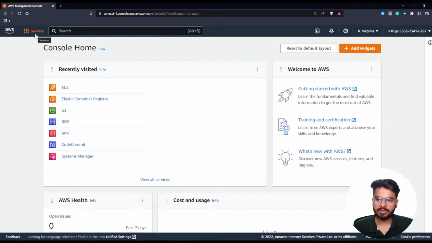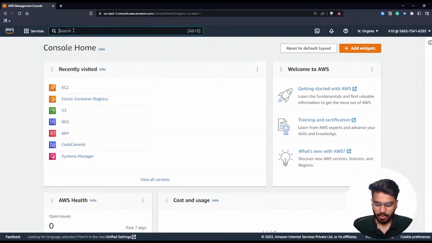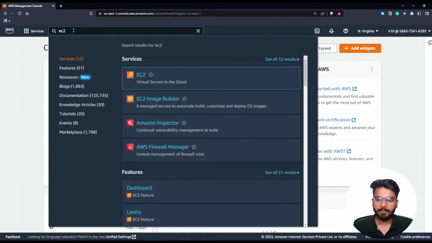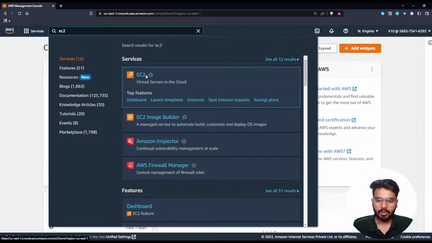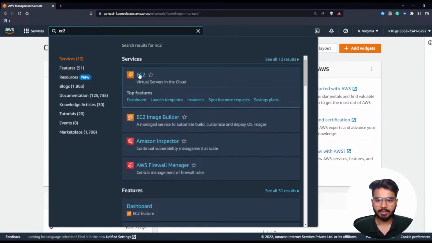One is by just clicking on the services tab, as you can see, or by searching for it in the search bar. So we will first search in the search bar. Now you can see all the services that are related to EC2. We are interested in virtual server in the cloud. Click here.